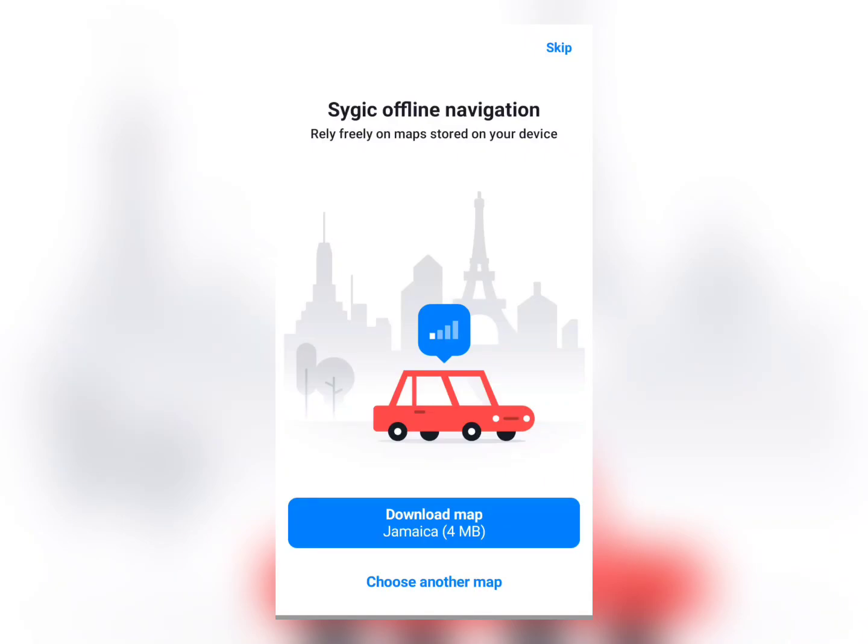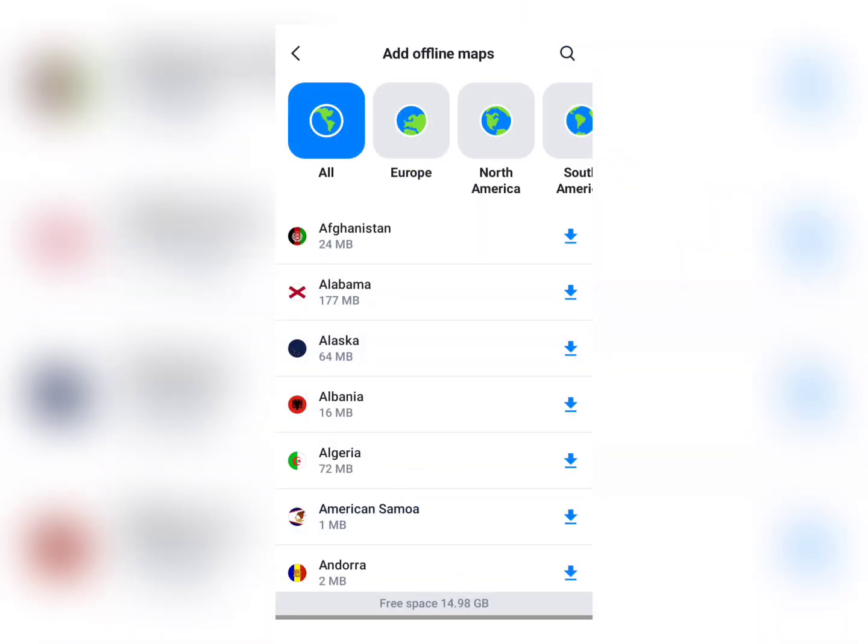This is an application that allows you to download maps of other countries or your own country, so you don't have to use it online. If you don't have an internet connection, you'll still be able to navigate through the country freely. So you have Jamaica, for example, which is my country. You can select choose another country or choose another map.